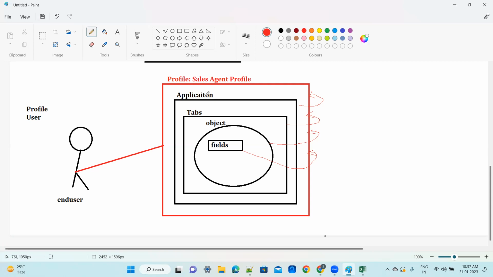When you're working on applications, we'll discuss profiles. When you're working on tabs, we'll discuss profiles. When you're working on objects, we'll discuss profiles. When you're working on fields, we'll discuss profiles. And we are doing testing with the end user, developing the requirement with the user story points. Any questions?